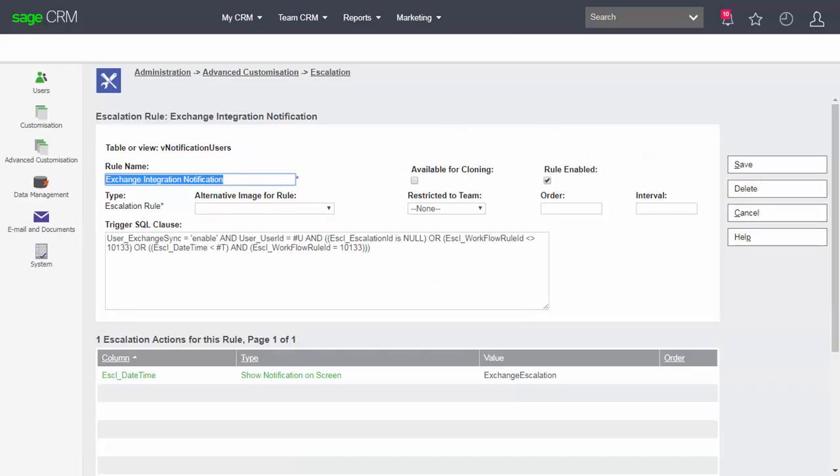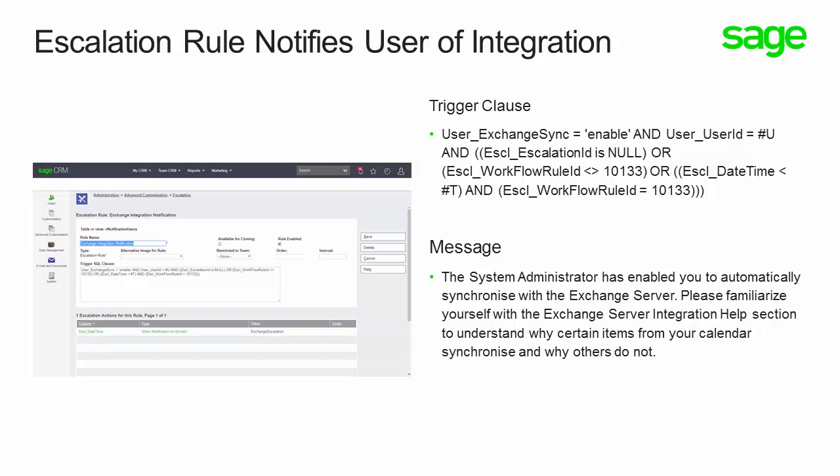Interestingly, there's an escalation rule that will notify users about their Exchange integration status. So as soon as they're enabled, it's going to give them a message and say, you've been enabled for Exchange integration. And you can see this within the trigger clause. This really raises the idea that not only can the message displayed be customized, but you could then look at the idea of creating additional rules that could also create notifications based on synchronization status, perhaps.